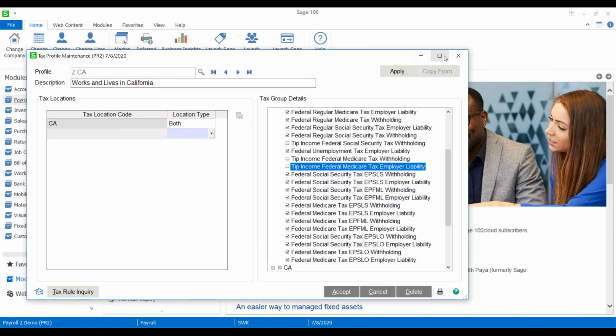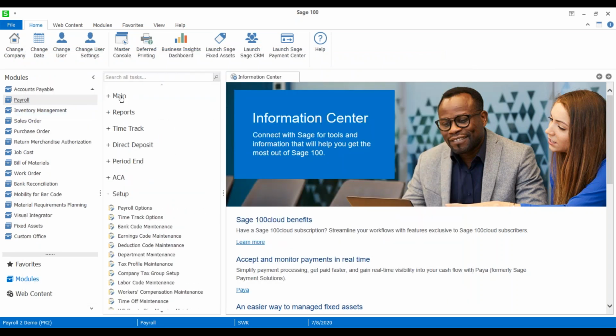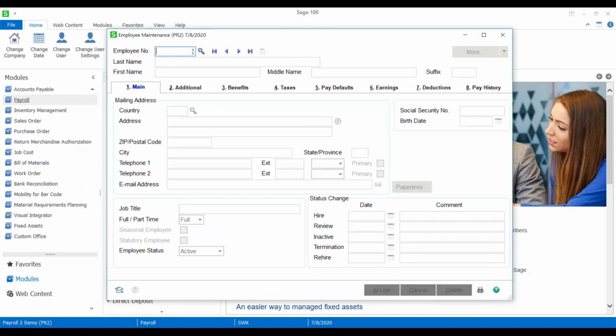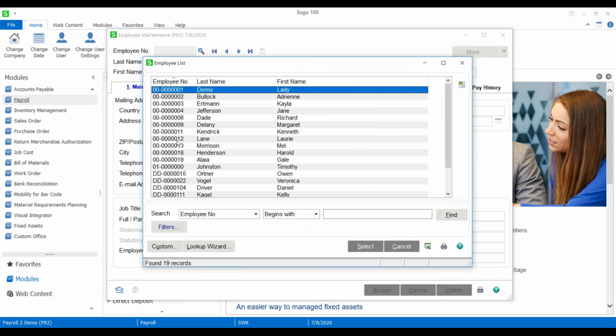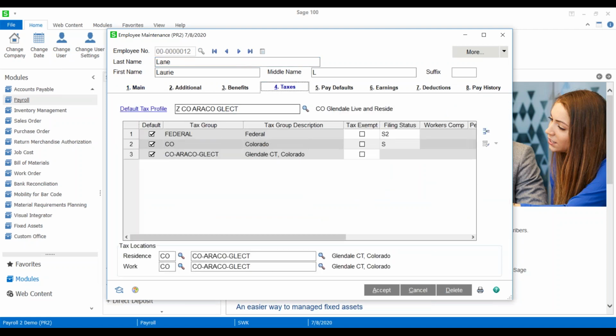Once these tax profiles are defined and we assign them to an employee, that's when everything starts to come together. So if we go to employee maintenance and I open up an employee here, you'll see Lori Lane, and if I go to her taxes tab, I have her default tax profile. She's in Colorado. I also have tax locations at the bottom, so I can have a separate residence and work tax location as well.